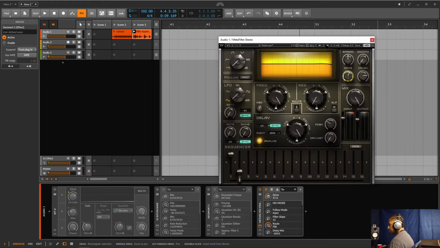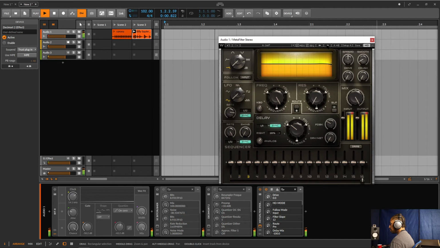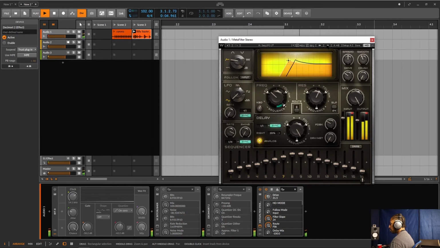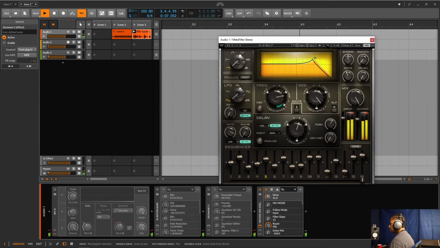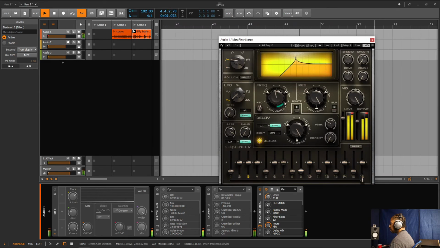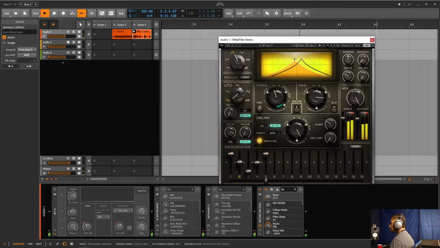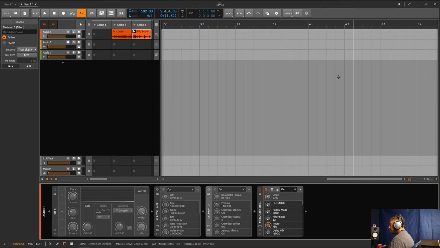So I'll just go through some of the presets. It has some cool presets, but it's a little bit of bit crushing and filtering. So I'll let it go. It's a little more creative than a traditional bit crushing plugin.